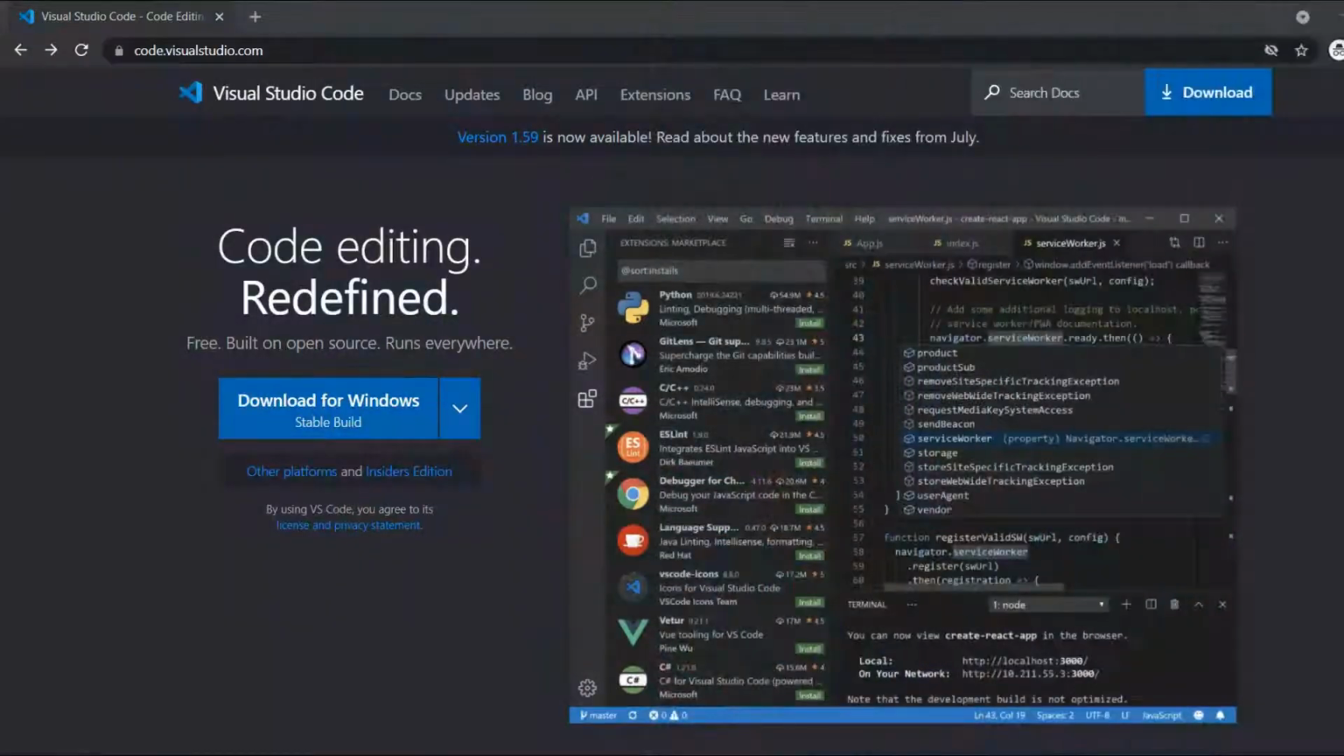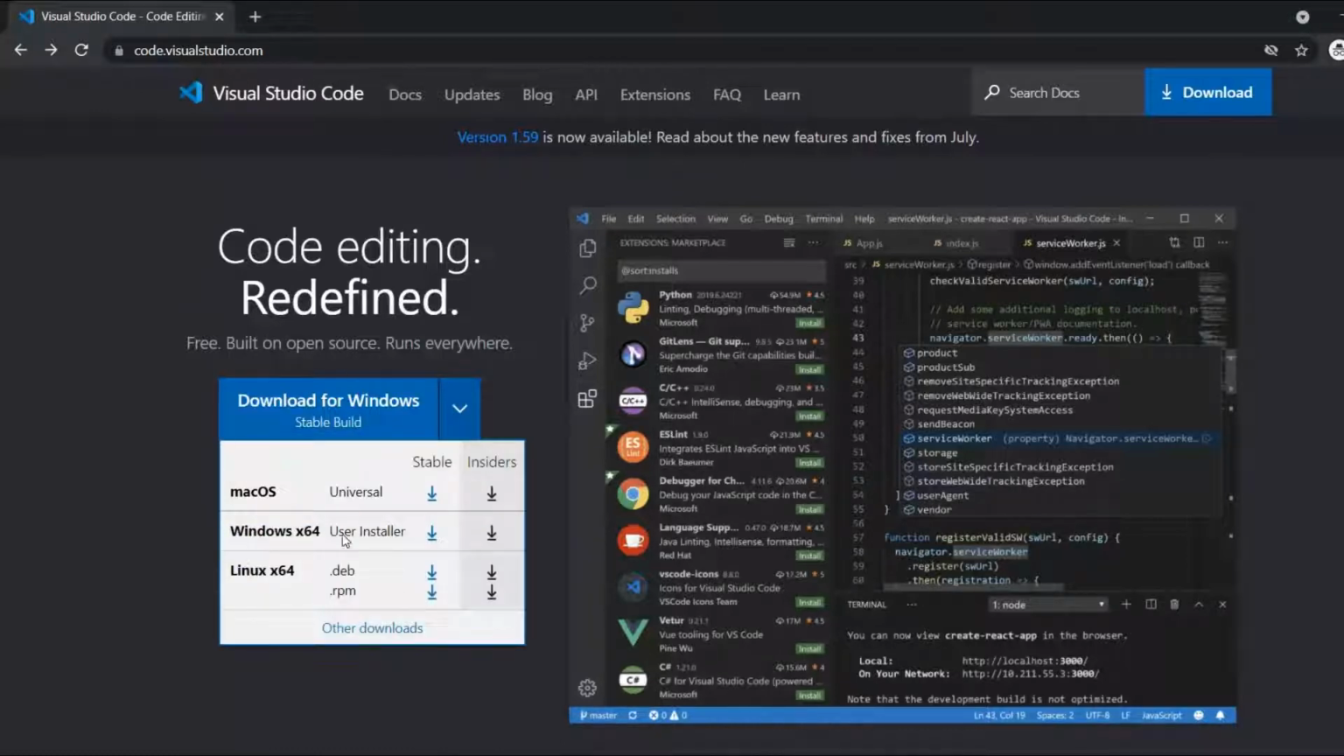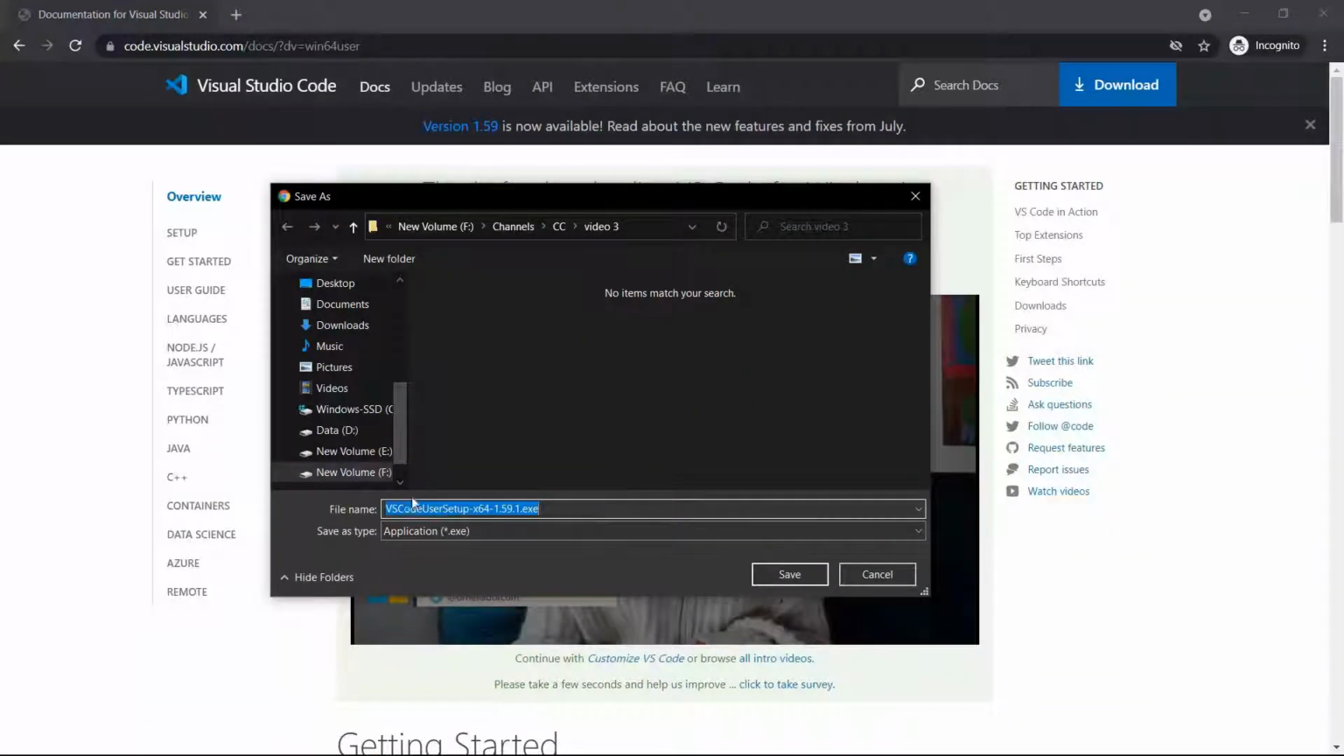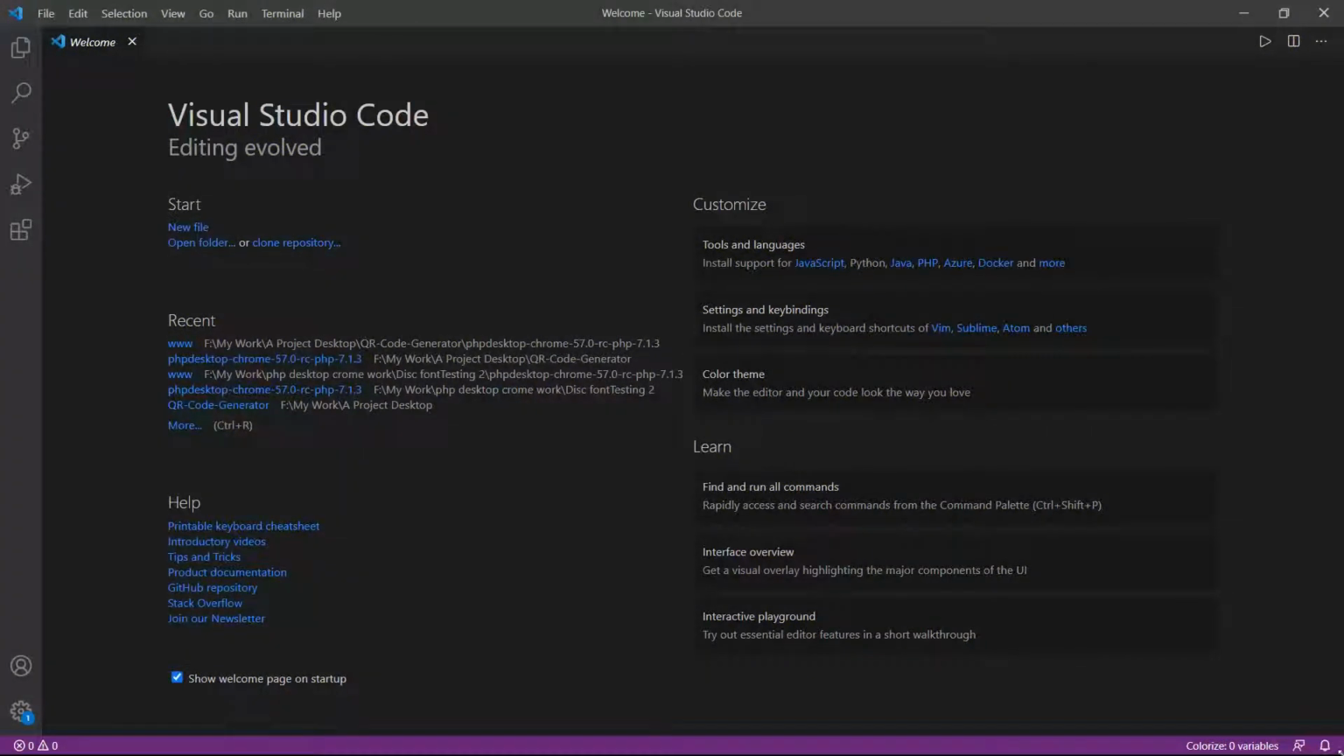First of all, I will show you how to download VS Code. It is obvious, but it is necessary also. So let's download Visual Studio in our system. Go to the code.visualstudio.com site and click on this button. Select your operating system and click here to download. A pop-up will come and save it. After completion of downloading, install it in your system and launch it.